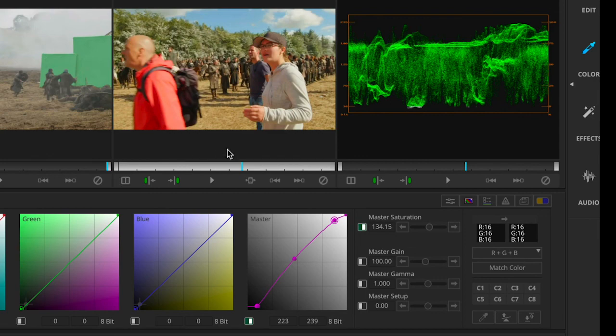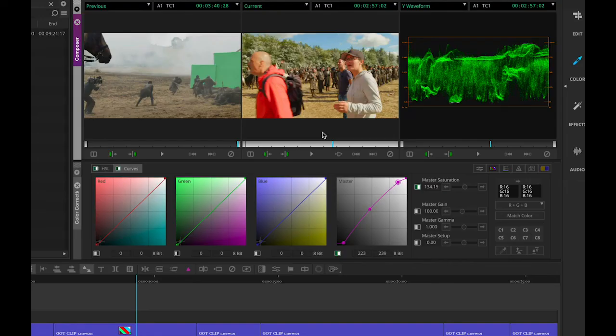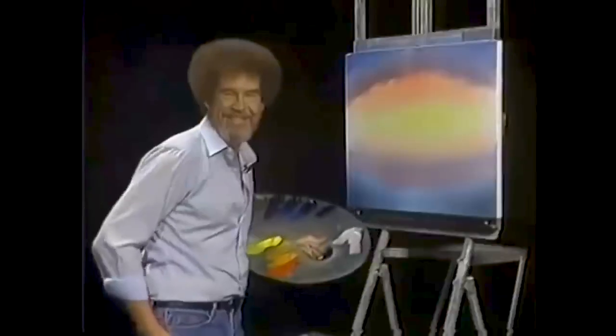So I'm going to let you digest that in this lesson, and then we'll move on to more things you need to know and more things that you can do with the color corrector.